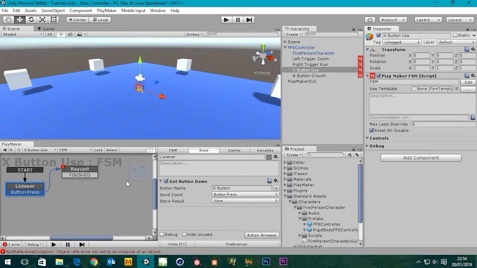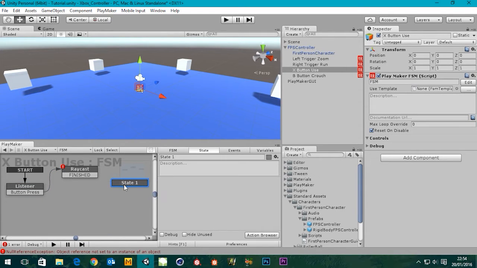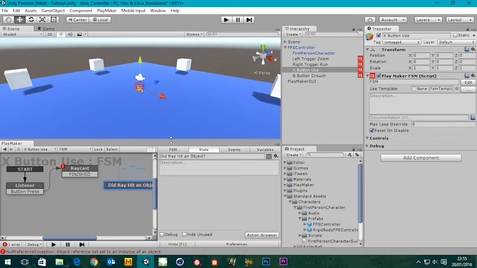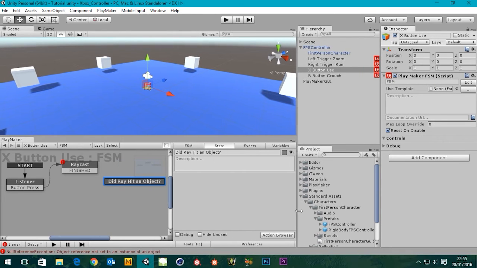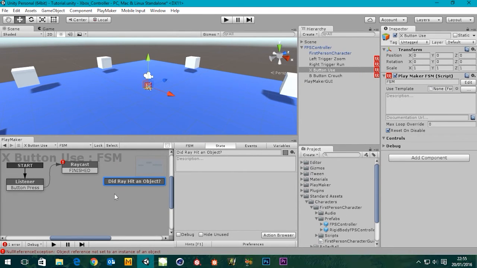And then we're going to create another state, and I'm going to call this state did Ray hit an object? That'll do. I might resize this. Actually, I don't need the inspector, so let's shrink that down a little bit and drag this over. There we go. Did Ray hit an object?